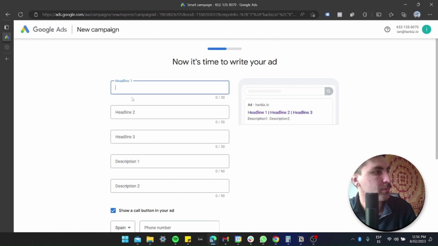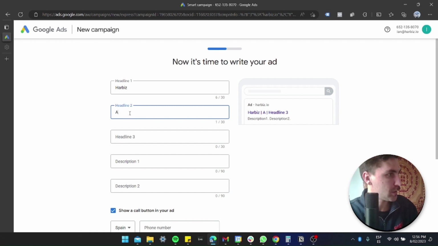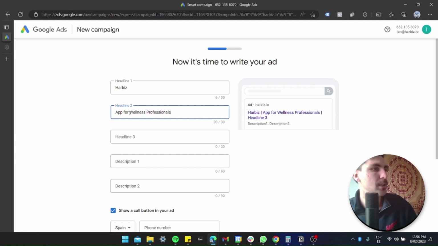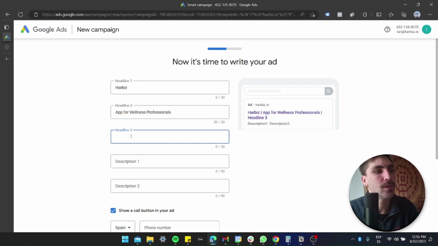So with that in mind, I'll just put my brand name on the headline one, just as a best practice. So the user, when they see this ad, knows our name and brand. And the second one, for example, is going to be the service that we provide. I'll just put app for wellness professionals. There we go. And headline 3 could be a phrase, a slogan, or something more to catch the user's attention.